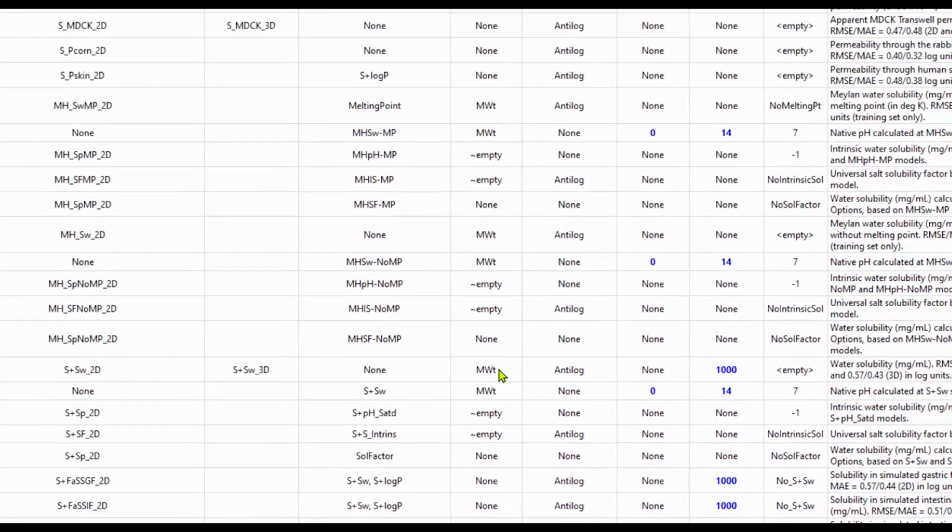Then if we go on to the transform, this can be anti-log, none, or anti-log it. So getting back to the S plus SW example, this is set to anti-log. So the model was built in log space. So if you take an arbitrary compound and you evaluate it in the model, it will first calculate the log of the solubility in molar units. Then it will take the anti-log of that and then finally multiply that by the molecular weight.